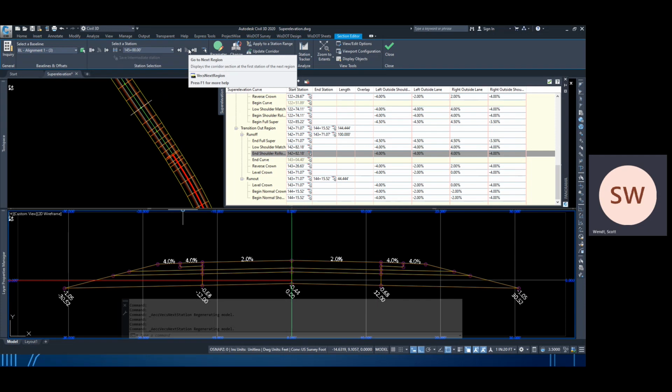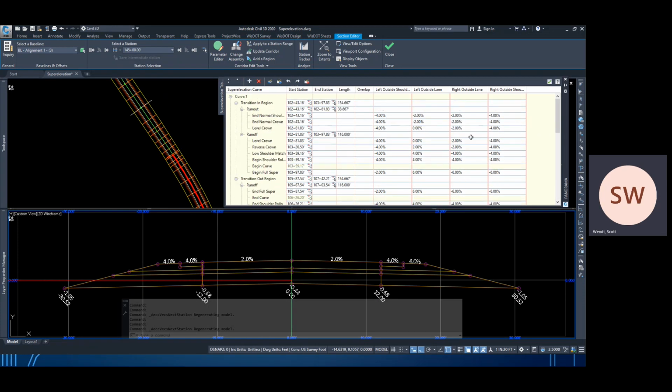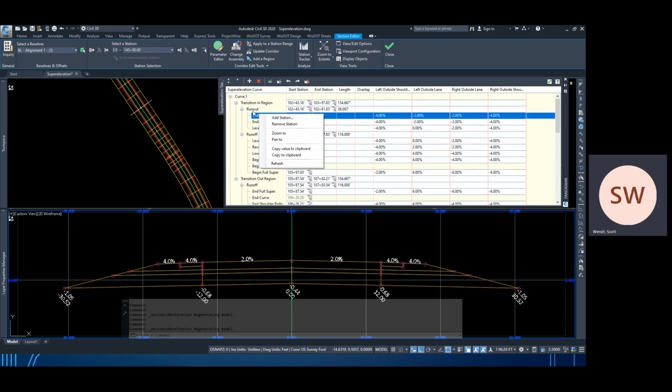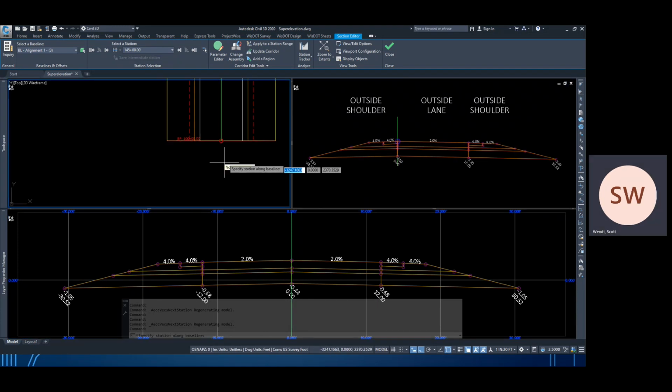We did it for the whole alignment, but you can use the wizard for individual curves, or you can use the curve editor and edit the values in there. In the tabular editor, I showed that you can add or remove stations. You can change the values, the cross slopes in the stations. Another thing that you can do if you add a station is you can assign it a critical value.